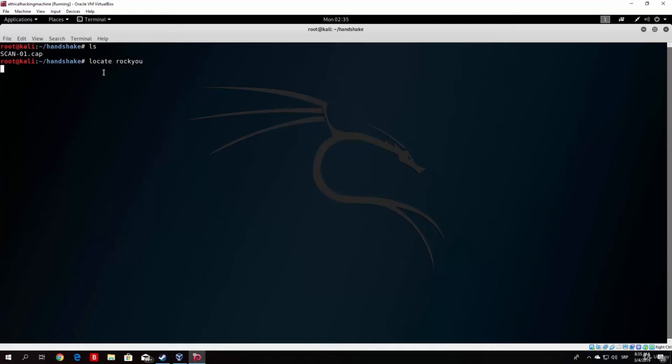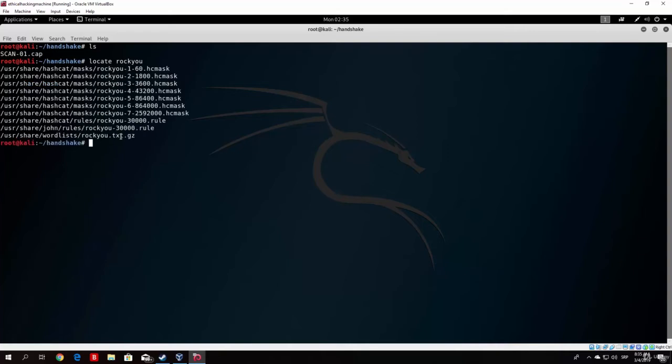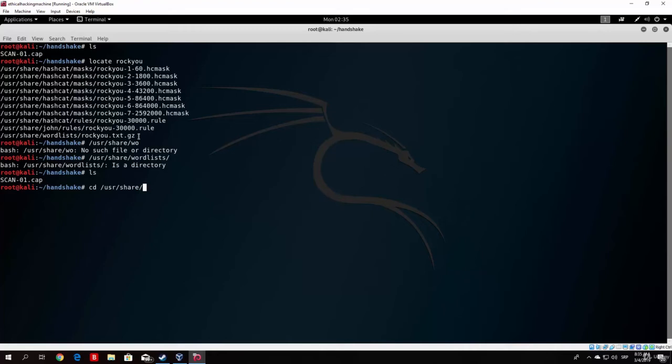Let me just find it. I'm not really sure where it is. It is in the usr share wordlists. Okay. So we go to usr share wordlists. Wordlists is a directory, so cd. Oh yeah, I didn't specify the cd, so cd usr share wordlists. And if I ls right here, you can see rockyou.txt.gz. Now this .gz means that this file is zipped, so we need to unzip it.